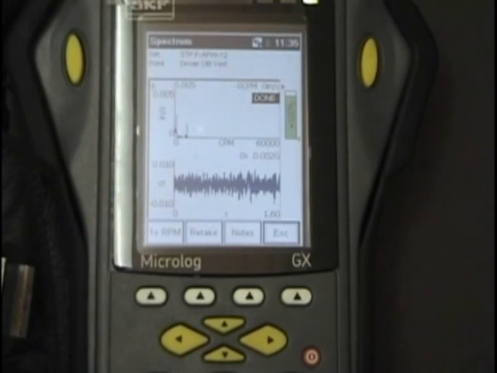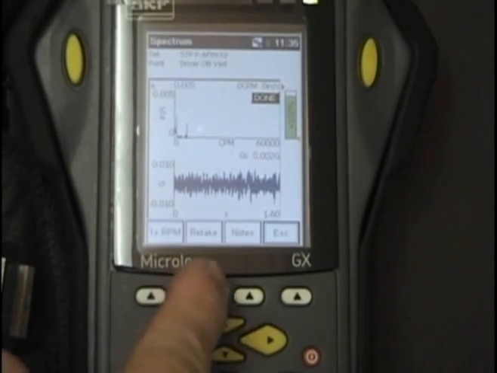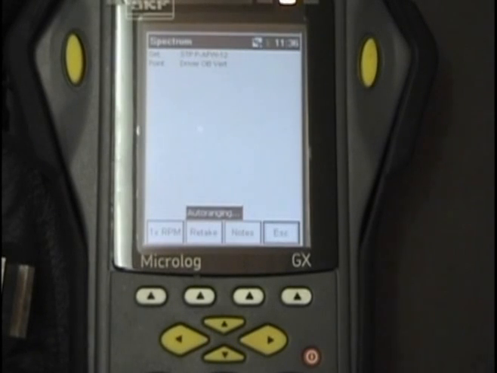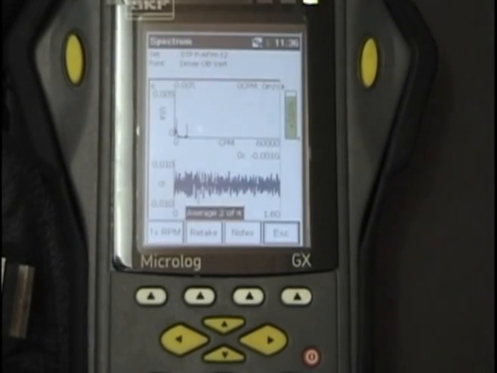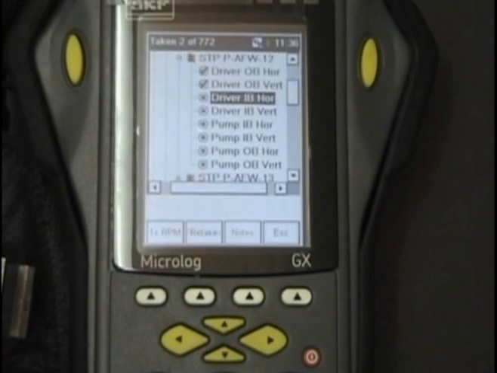If you feel that the data is in error, you can retake the data by hitting the white soft key below retake. And the data previously taken will be overwritten with the new data. Again, push the yellow enter button. Continue doing this till all points are collected in the STP.